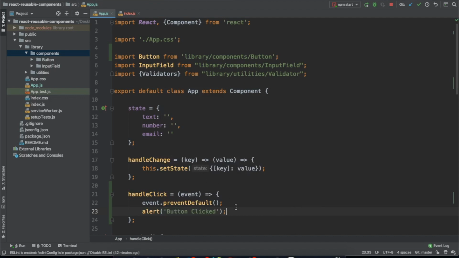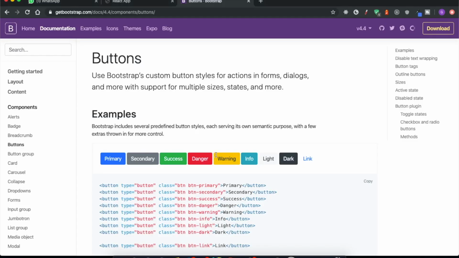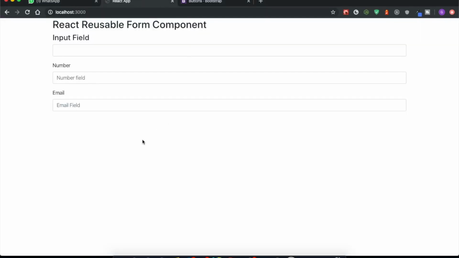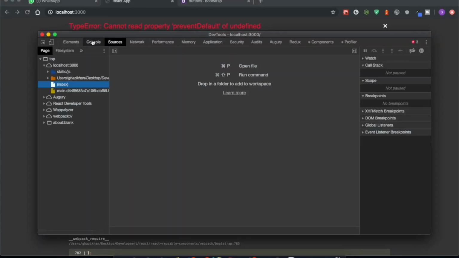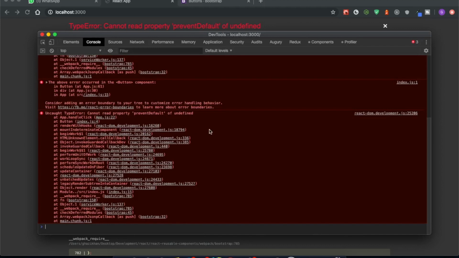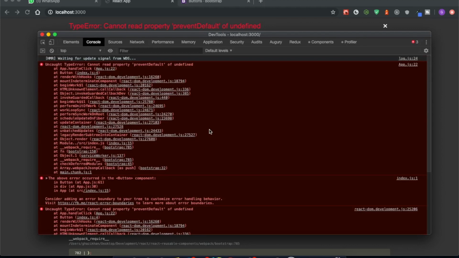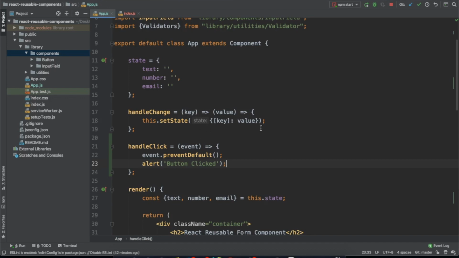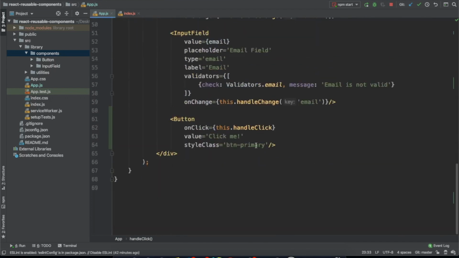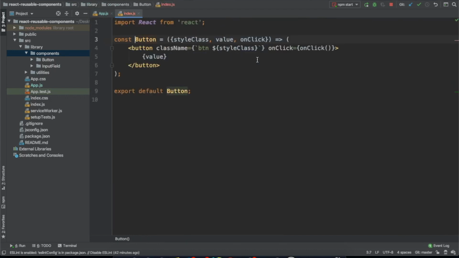Button clicked. So let's check our application. We have some error. Okay, so we got an error of preventDefault undefined, so we did not get the event, but it should not have been called here on the load. It should be called only when we click on this button.